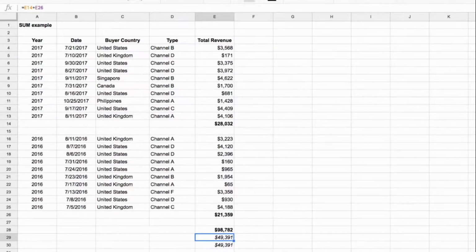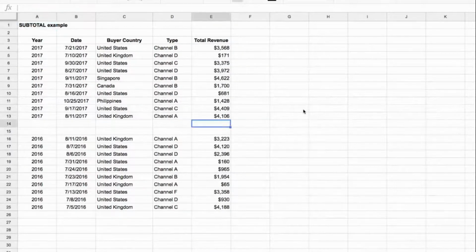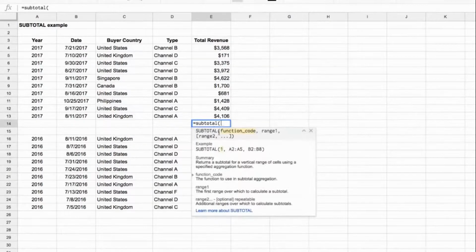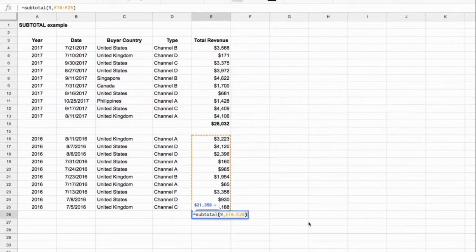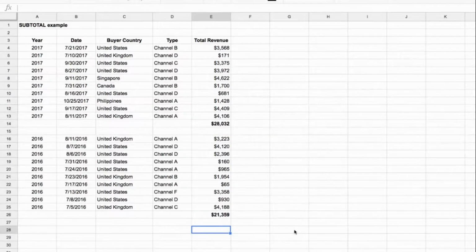But let me just show you what happens if we try that with the subtotal. Exactly the same data set, and the subtotal is written like this. We say subtotal, and then we give it this function code, and we're going to talk more about that in just a moment, but for now just put the number 9 in. That means I want to sum my data, and then we'll do the range there. We'll hit enter, and then I can copy that formula down and put it into this spot here, and again it just sums that data. So far so good, it's giving me the same answers as earlier.